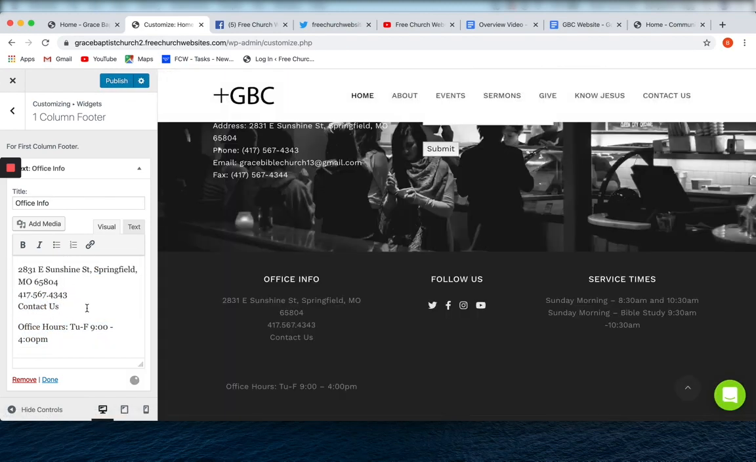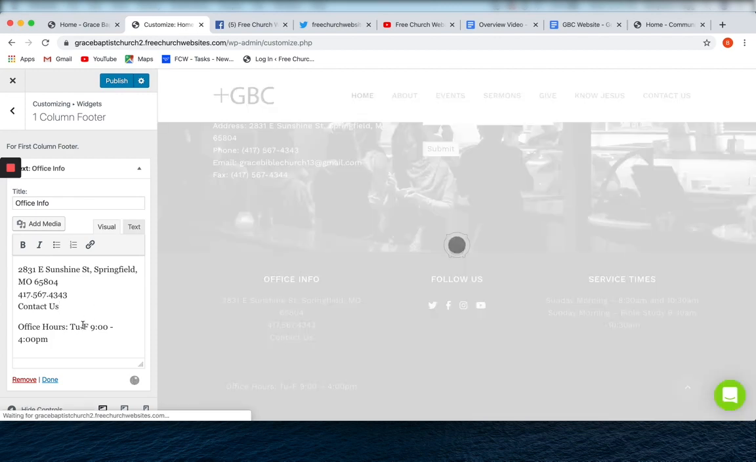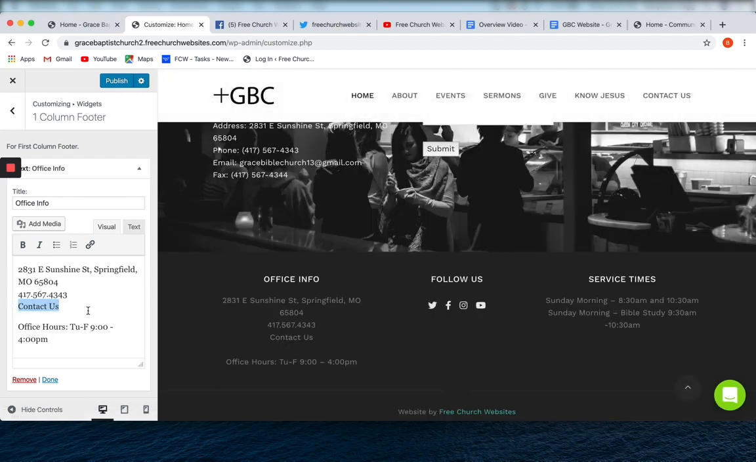Now this contact us section we want to make into a link. I'll show you how to do that. You're going to select the text you want to turn into a link, click this link tab, and then you're going to see this open up.